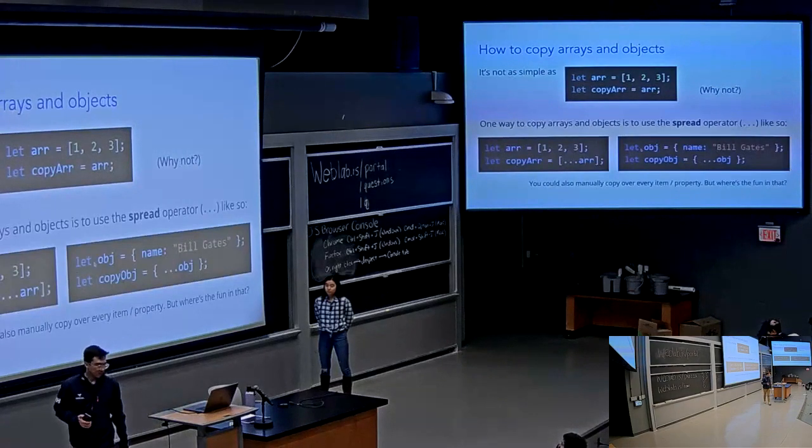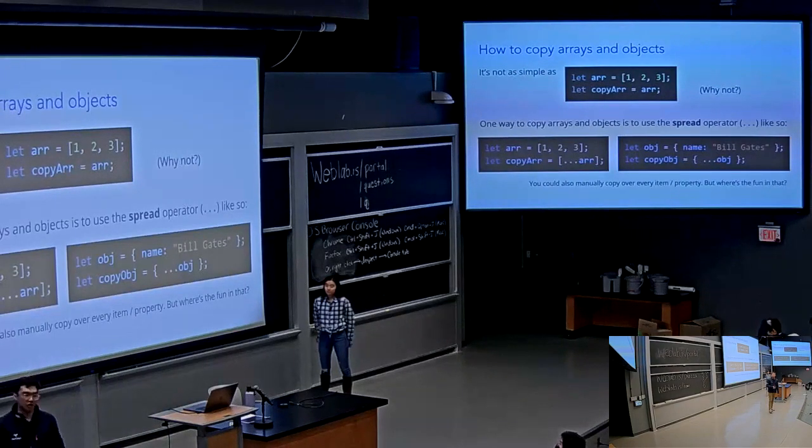So how can we actually copy arrays and objects? One way is to use the spread operator, which is denoted with 3 dots or an ellipsis. If we have some array and we want to copy the array into copy array, we can use the 3 dots and then the array. And we can do the same thing with objects. You could actually just manually copy it over, but where's the fun in that?